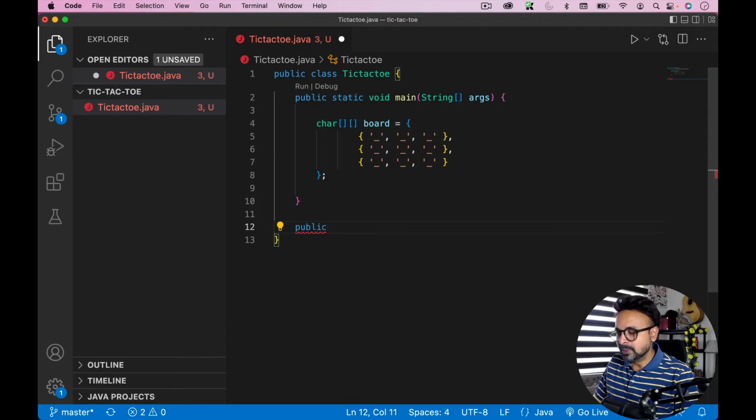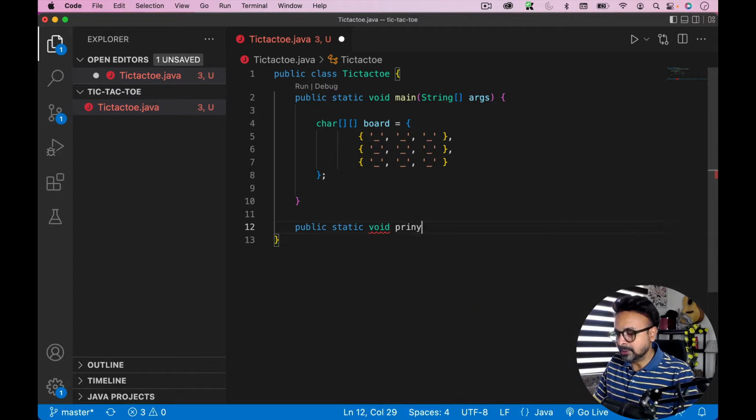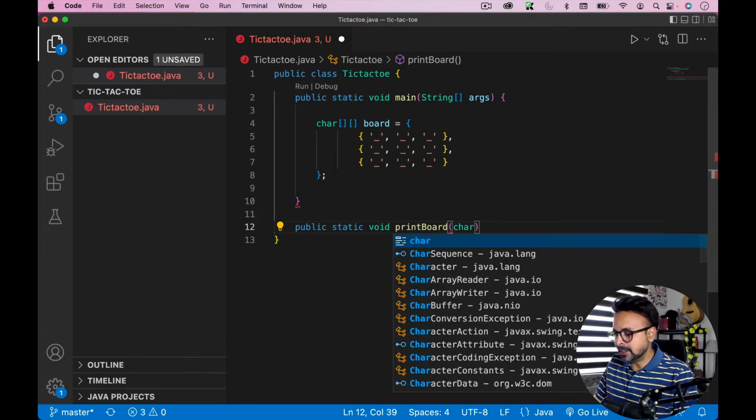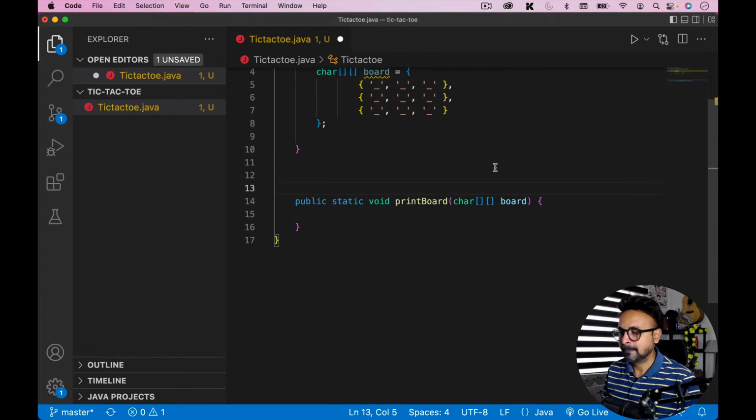So I'm going to use public static. And obviously this is just going to print the board, so it's not going to return anything. I'm going to call this function printBoard, and it's going to accept a character array, a two-dimensional array basically, which we are going to call board. Okay, this is a function.